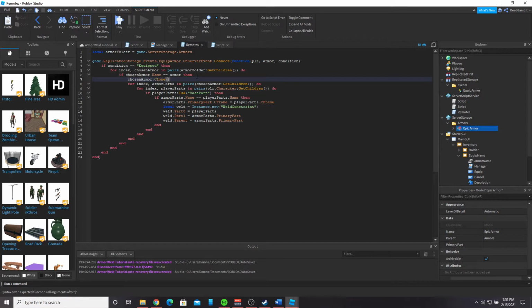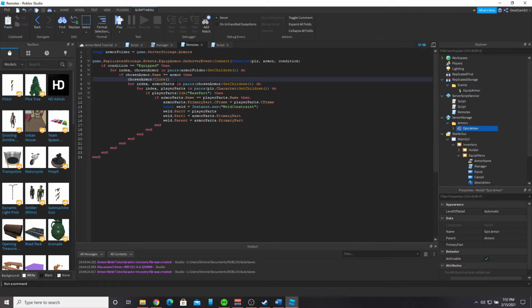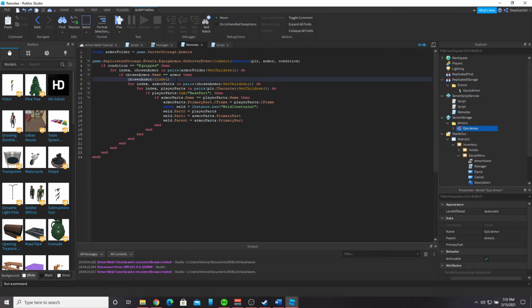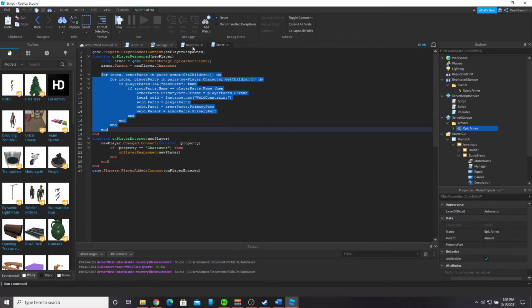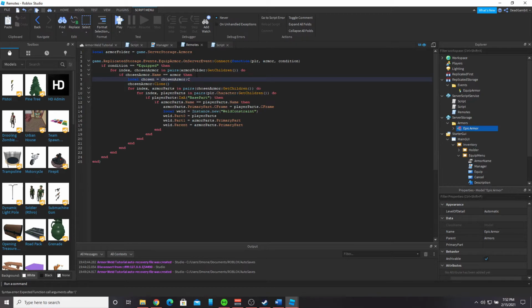Actually, make a clone of this first. I am doing things out of order, sorry. So local chosen equals chosen armor clone, and then we do chosen parent equals player dot character, and then make sure that we're only referencing chosen here.